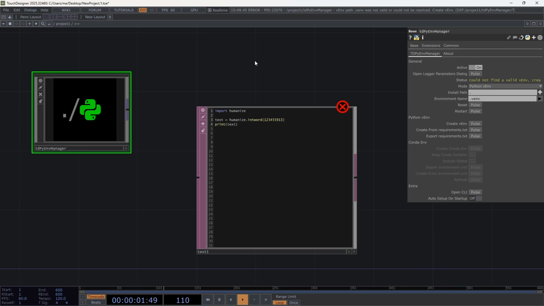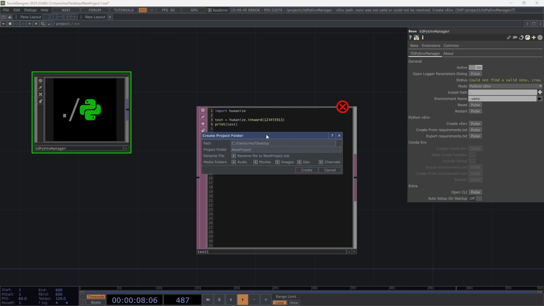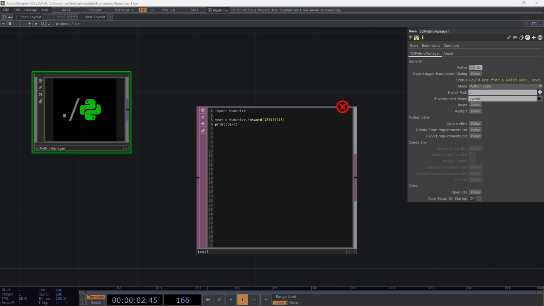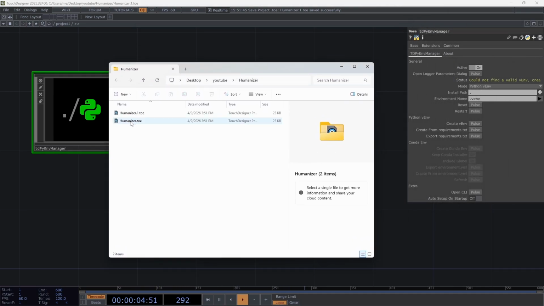So before we can use this component though, we do have to make a project folder. So let's go to File, Create Project Folder. I have a folder called YouTube on my desktop, and I'm just going to call this Humanizer. That's the name of my project. I don't think I'm going to have any audio or movies or images or anything else in my project. So I just want it to create essentially a folder that contains my TOE file. It's renamed it to be the same name as the folder, and it's made a folder specifically for this project.